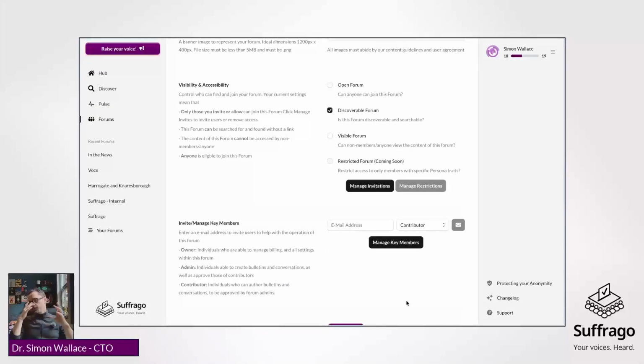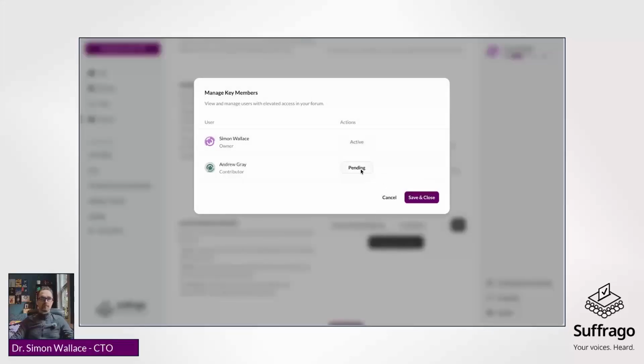Now, let's say you're part of a group and you want people to help run this forum. Well, that's what key members are, and you can see a breakdown of each level here. Owner is the person who's responsible for billing, which we talked about in the previous video. Administrators are able to create and approve content, and we're going to talk about approving content after this. Contributors are people who can create content but it does need approval. So let's create Andrew as a contributor. There we go. I click the send button. He's been invited. And again, if I decide later down the line I don't want him to be a contributor anymore, I click this button and I click withdraw.